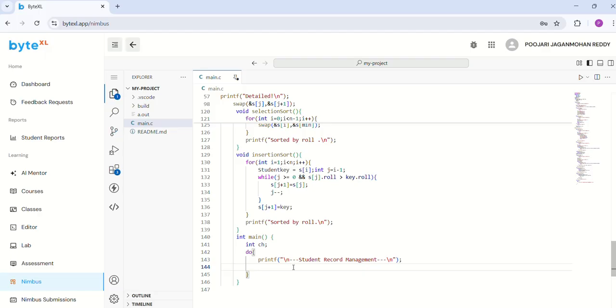Print the first set of menu options: printf of 1 add student slash n, 2 delete student slash n, third one is update the student, and fourth one is display.